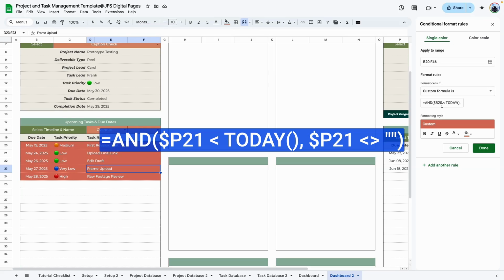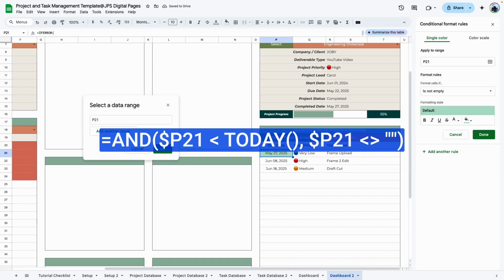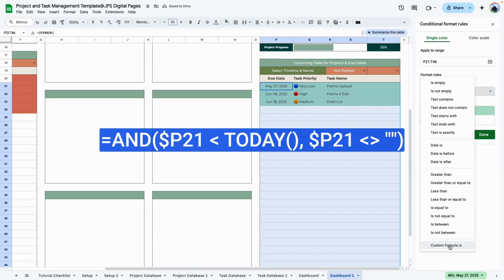All we have to do is change the location of the dates. So instead of B20, we are going to assign it to P21 because this is the first cell with the date. So do add another row, select the range, so it's going to be this entire range. Hit OK. Change the rule to custom formula.